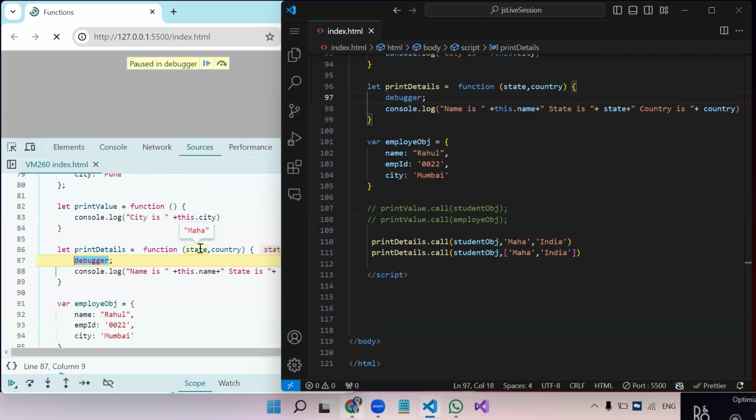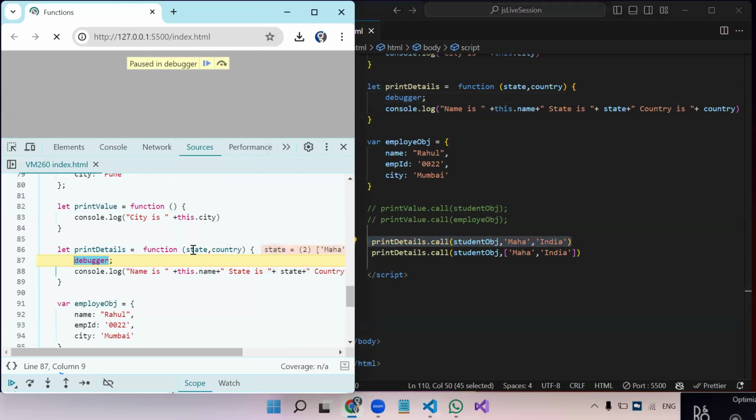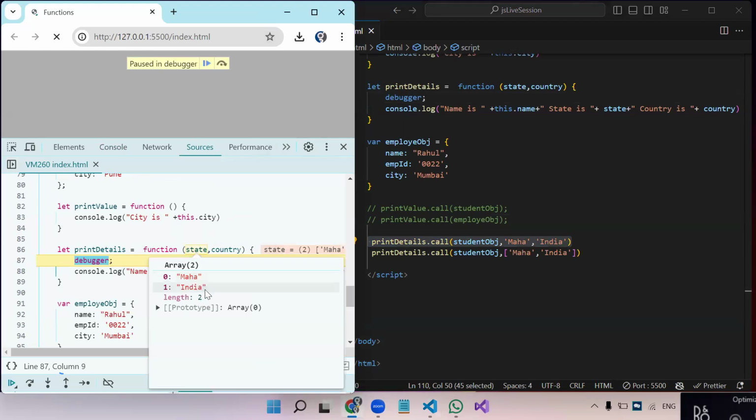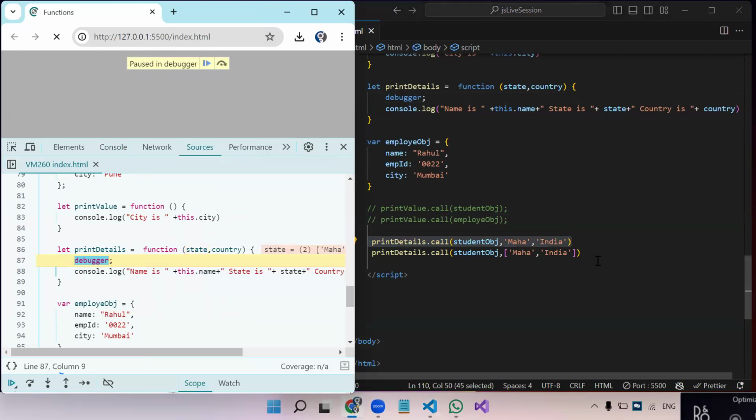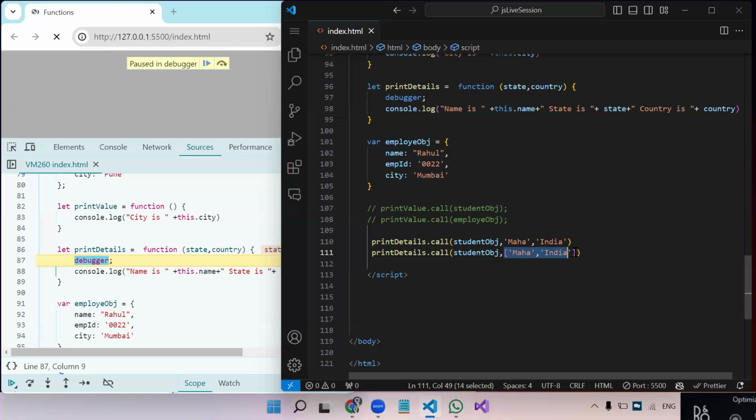So see, first time state is there and country is also there. This is line number 110. It is working fine. Continue. Now second time see, in state only we have got the array, because what it is considering is that this is the first parameter and then we can pass the second also. Let me show you.